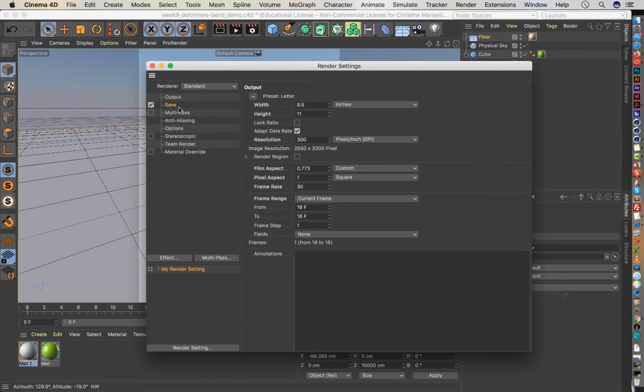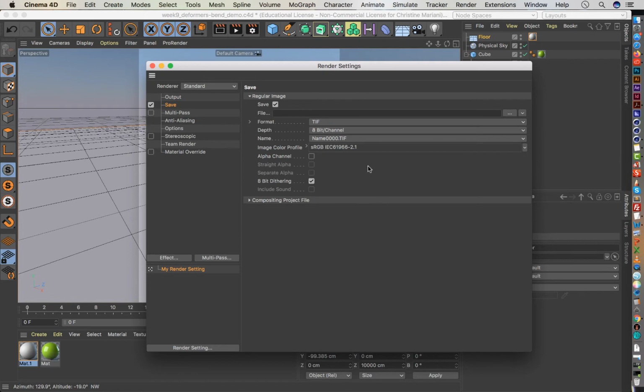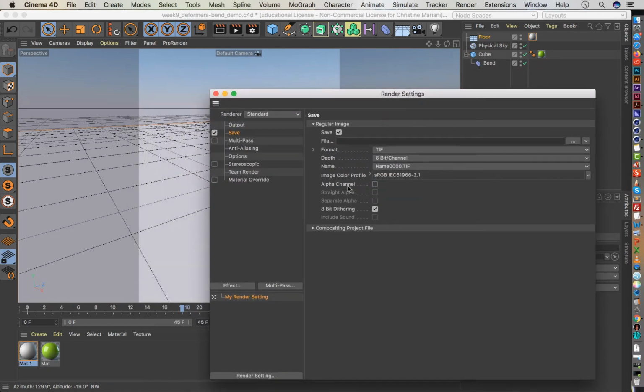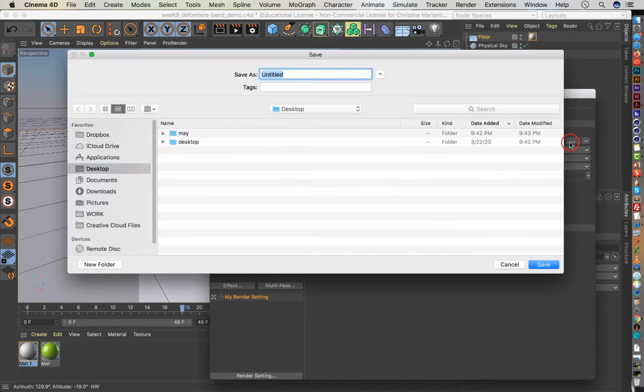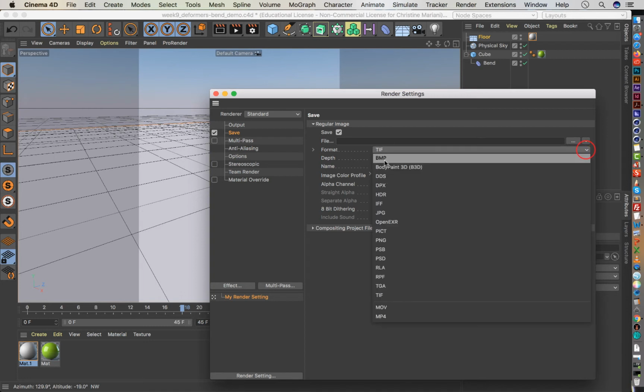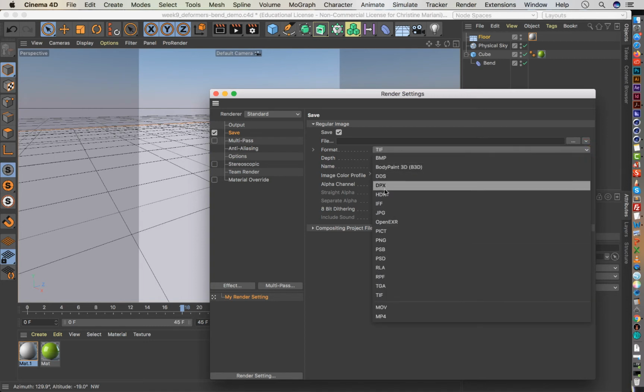Again, you could automatically save here. If you want to make sure that you save everything that you render, set this up. You would go to File, save it, give it a name, tell it where it's going when it's done saving, and then tell it the format. Again, these are all still image sizes.